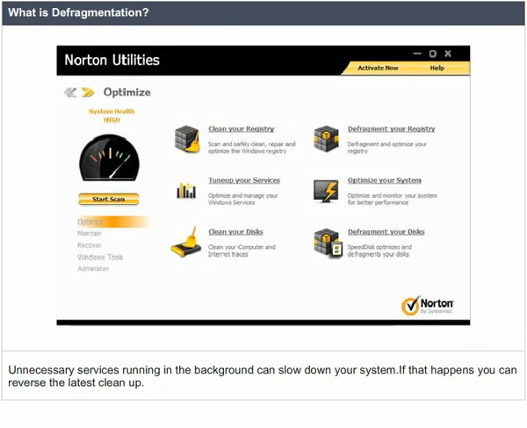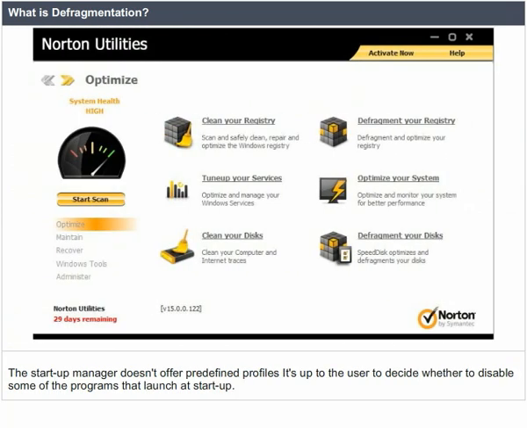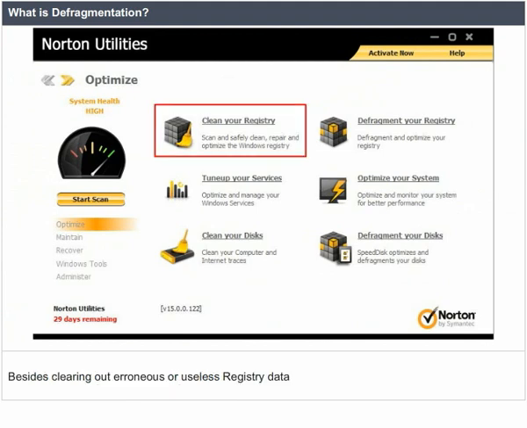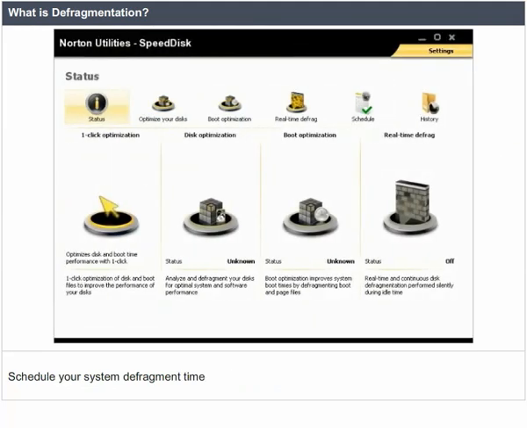Unnecessary services running in the background can slow down your system. Configure the system to use a recommended set of services for normal operation or a minimal set for maximum performance. The Startup Manager doesn't offer predefined profiles. It's up to the user to decide whether to disable some of the programs that launch at startup. Besides cleaning out erroneous or useless registry data, schedule your system defragment time.